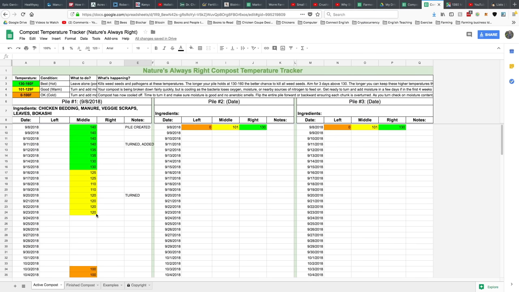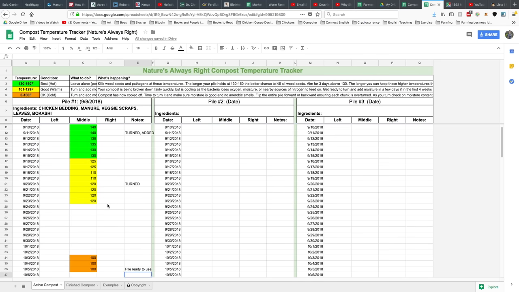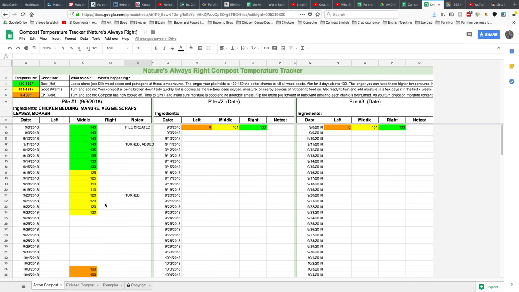So now you want to get rid of this, right? You're done tracking it, but you want to keep this for your record so that you can look at what you did last year or the ingredients that you used. Especially if you've got a really good pile that you've made, go back over those notes and what happened and when you turned it. If you had a really bad pile also, go look at that and what happened. It'll really help you become a better composter over time.